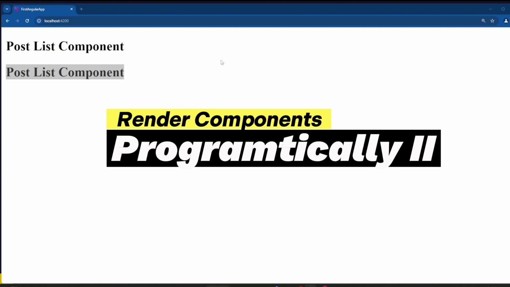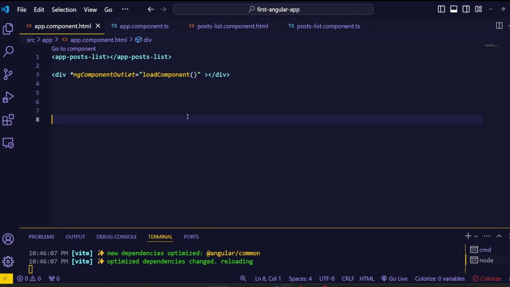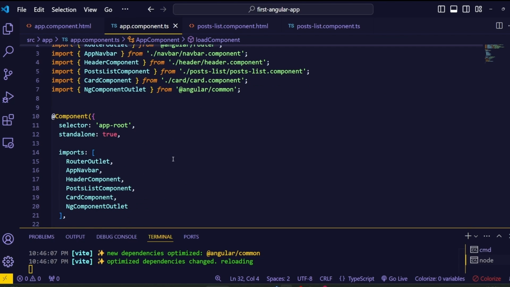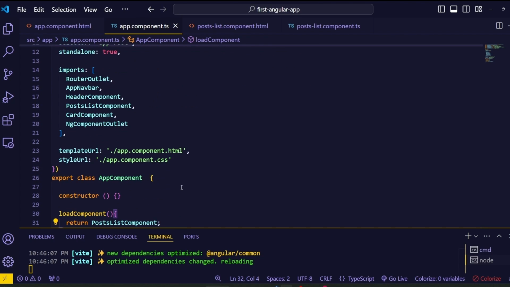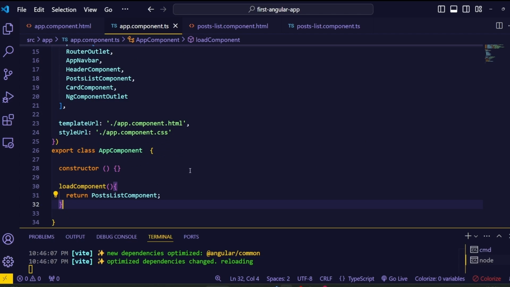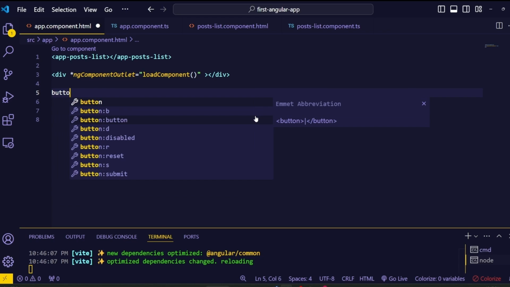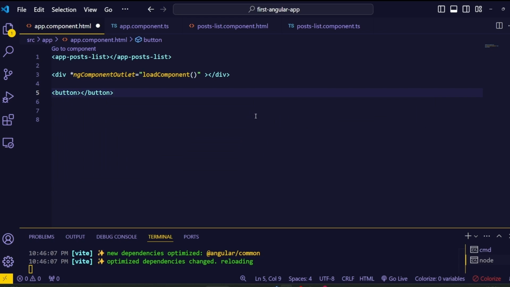Alright, now let's quickly look at the second approach of loading a component inside the view programmatically. For this, we'll use a separate inbuilt Angular API, ViewContainerRef. Let's see this in action. This time I want to render the post list component view inside the browser when a user clicks a button. So first things first, let's create a button inside the app component HTML file. Down here, create a button tag and the button text will be Create Component.